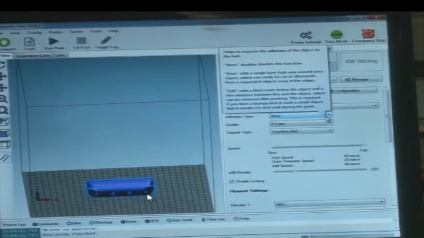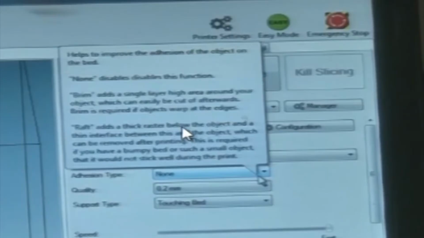If the edges are more important, like this edge, then brim is used. Raft is the help that is given by the software. Raft adds a thick raster below the object and a thin interface between this and the object, which can be removed after printing. This is required if you have a bumpy bed or such a small object that would not stick well during the print.